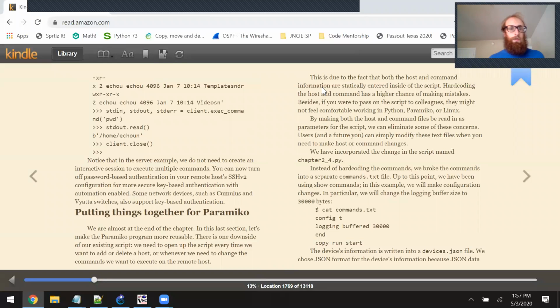All right, putting things together for Paramiko. We are almost at the end of the chapter. In the last section, let's make the Paramiko program more usable. There is one downside of our existing script. We need to open up the script every time we want to add or delete a host, or whenever we need to change the commands we want to execute on the remote host. This is due to the fact that both the host and command information are statically entered inside of the script.